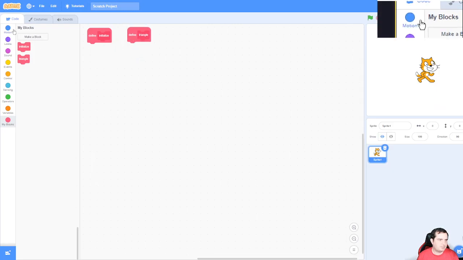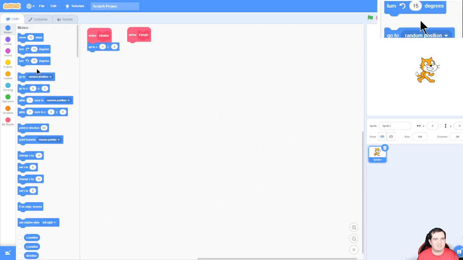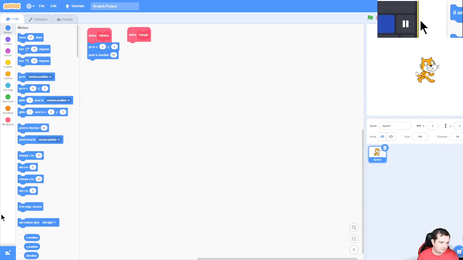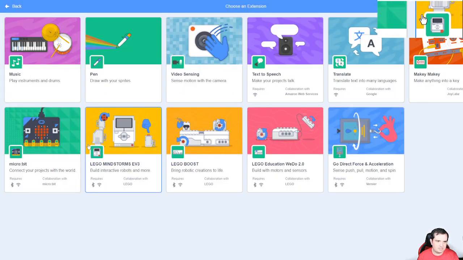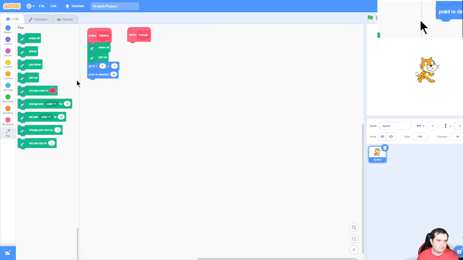So initialize, we want it to go to the center position, and we're going to have it turning, so I always like to start off with point in direction. We're also going to need our pens for this. Let's go grab the pens. We're going to erase everything. We're going to have the pen up when it goes there. And then we're going to make it put the pen down.